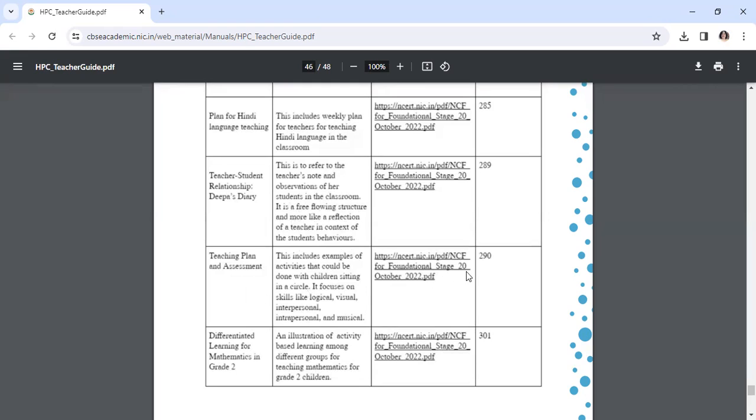Teaching plan and the assessment. This is given on page 290. Differentiated learning and mathematics in grade 2. This is given on page 301.